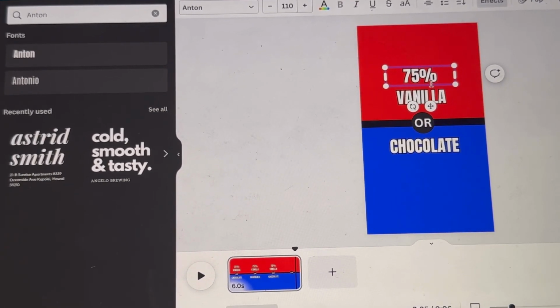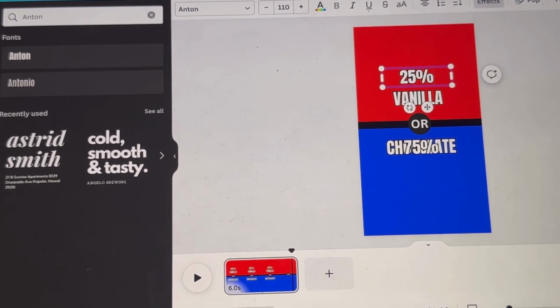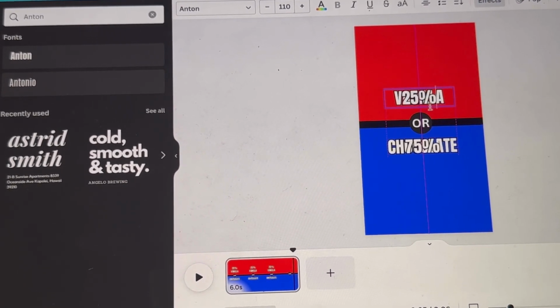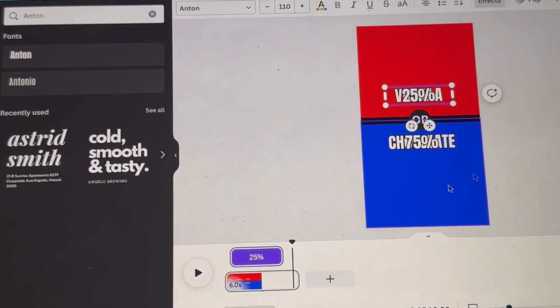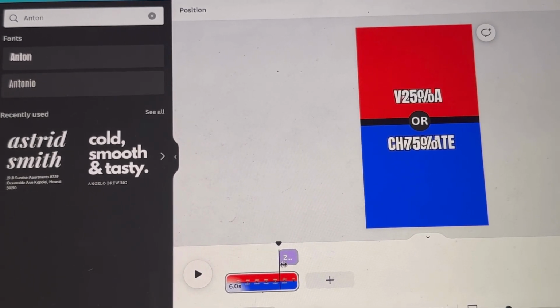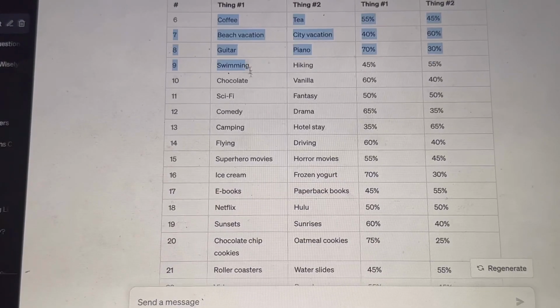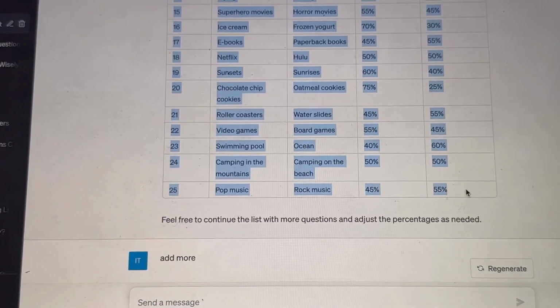And we're going to put 75% for chocolate, and we're going to do the same thing for vanilla, and we're going to add 25% as our percentage. Click on 25%, the 3 dots, and show timing. And we're going to put our percentage to 1.5 seconds of our video, and also do that to the 75%. We're then going to go back to ChatGPT and copy the entire table of questions.